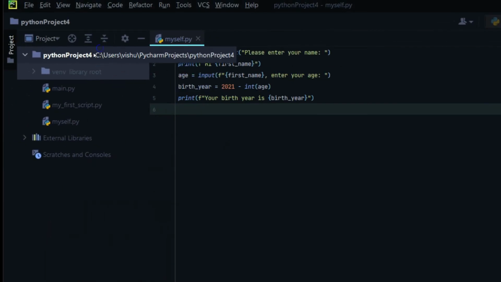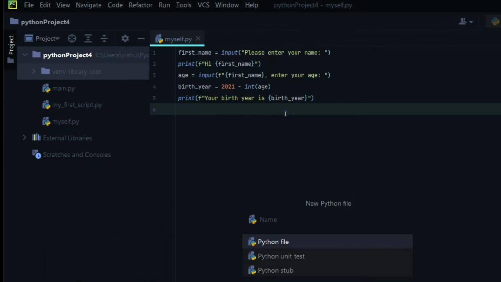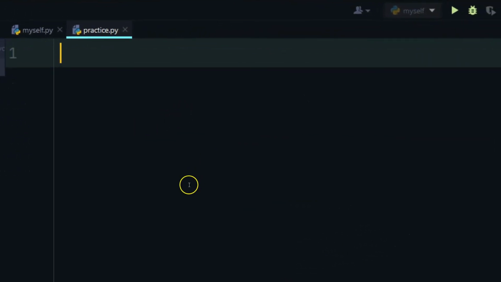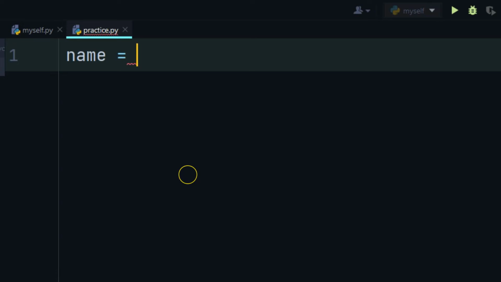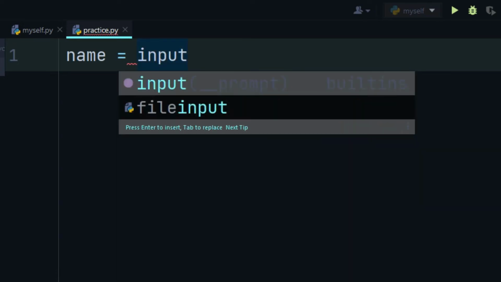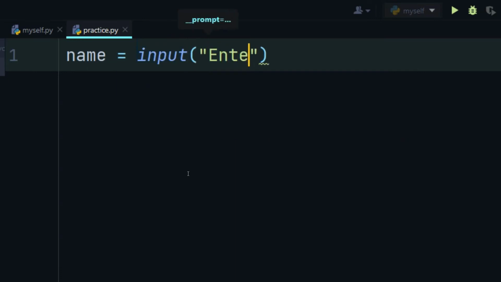Now let's come back to our program. Let's create a new Python file and we will name this as practice. To take any input from the user, we use the word input and we use the prompt. And here I can say, enter your name and leave a space.